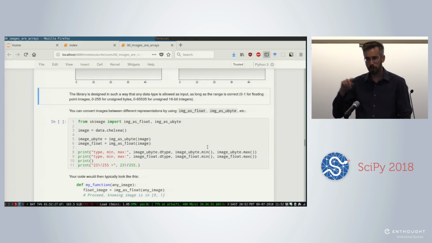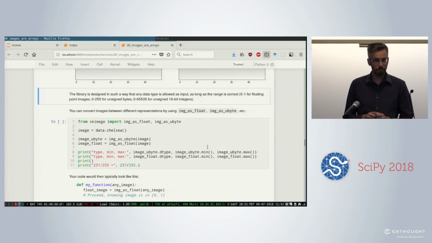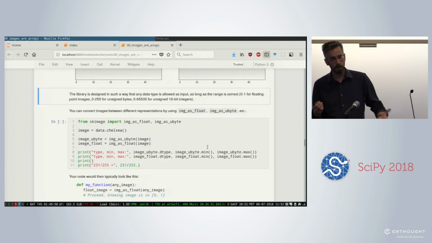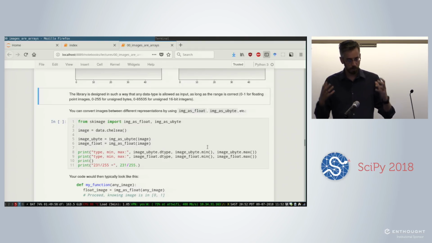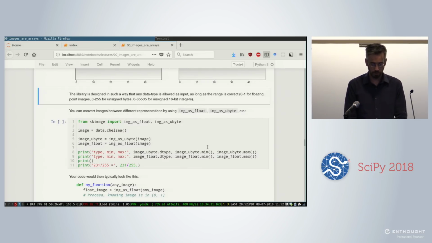For converting between the different formats, we have the image-as-whatever functions. So you'll see img_as_float or img_as_ubyte. I specifically want to point to img_as_float because that's a function you will see crop up all over the place. A typical workflow would be to read the image from disk, call img_as_float on it to make sure that it has values running between 0 and 1, and then continue with your pipeline.